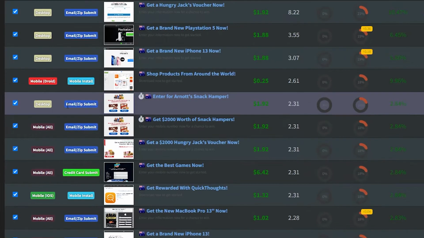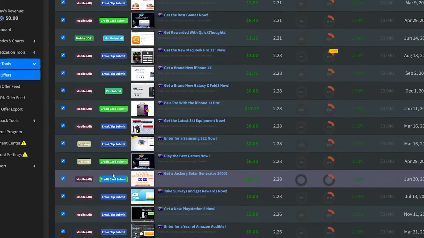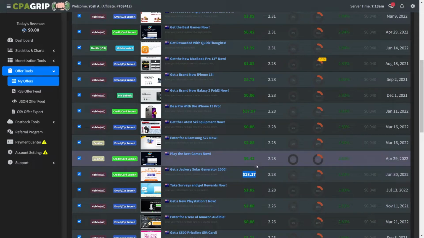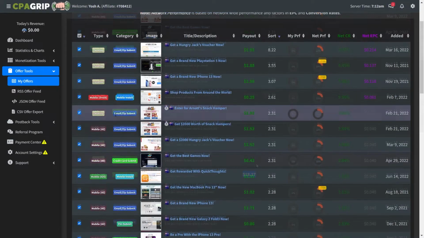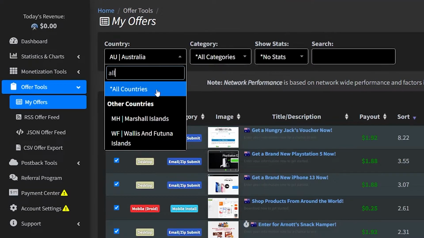So if you scroll down, you'll see email submits, credit card submits, and if somebody submits a credit card, this person will receive $18.94, because credit card submissions pay the most, because a lot of people don't like to put their details in. Email submissions, on the other hand, are much easier to obtain. So when you're over here, scroll up to the top, and click on All Countries.